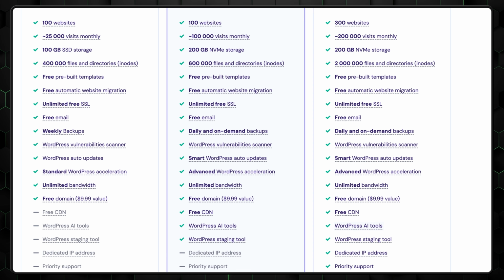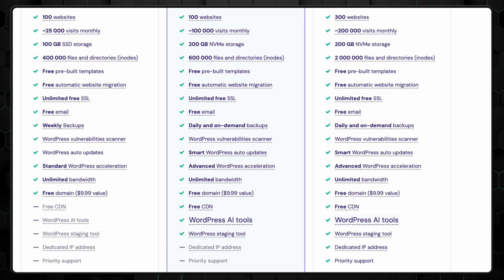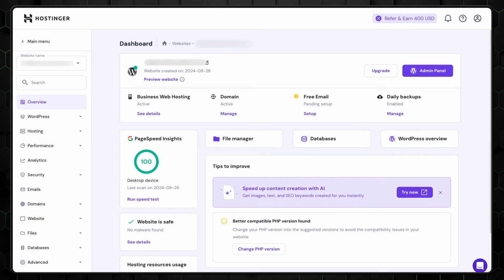There's one more tool I want to cover here. AI Content Creator. This feature is only included in the more expensive plans, so this will be a good showcase of whether you should upgrade. What the tool does is basically create full blog posts automatically.